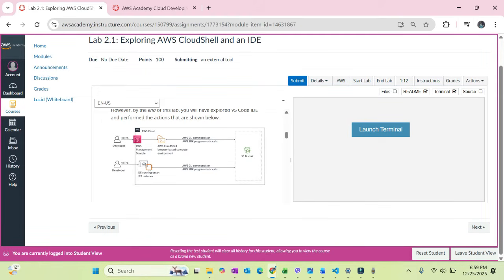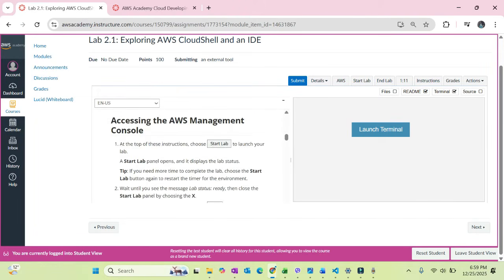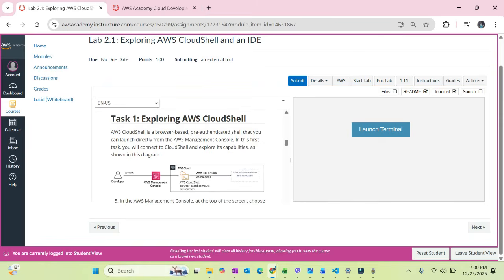So we'll be using two options. One is using CloudShell, also accessing S3 buckets, and another option is we'll use the SDK as well to access these S3 buckets. So let's see task 1. Task 1 is exploring AWS CloudShell.